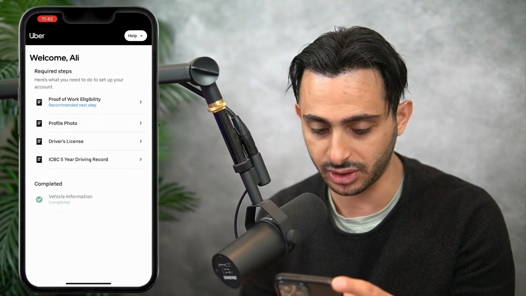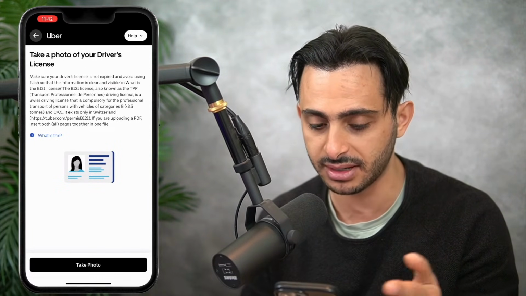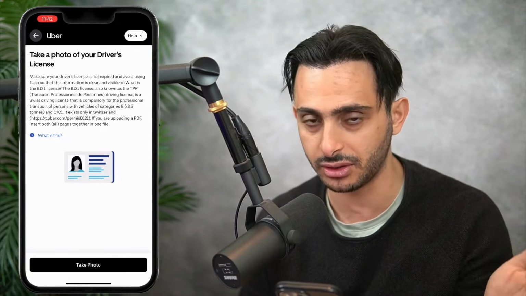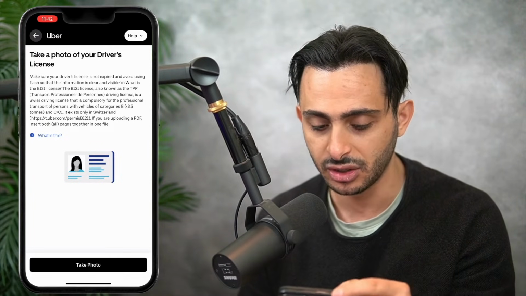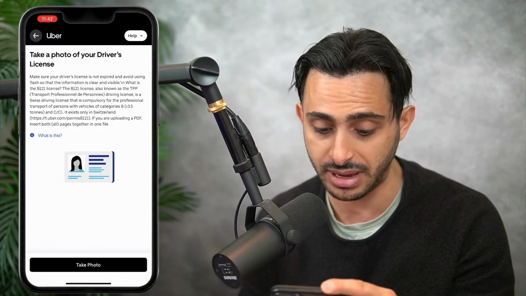And then it's also gonna ask you for your driver's license. If you're gonna be driving, it's obviously gonna ask you for your driving license. If you're gonna be biking or walking to deliver food, then it's not gonna ask you for that. So in this case, you upload your driving license. I believe it's gonna be front and back.